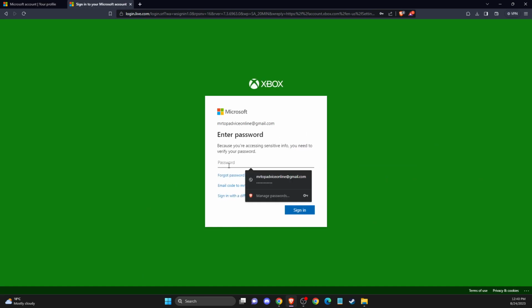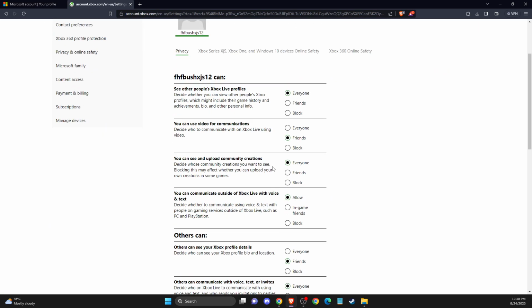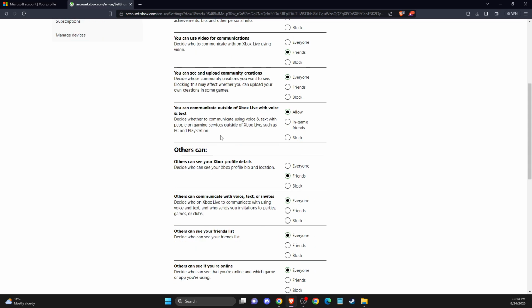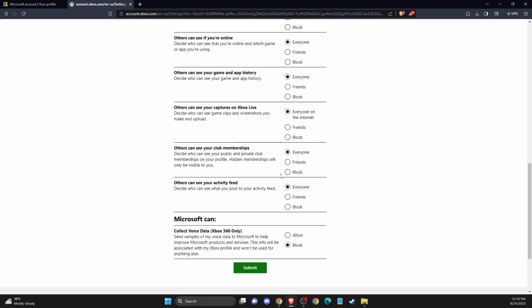Then you need to re-enter your password probably here. And on the privacy page, as you can see, you can see upload community creations, and then other people can communicate with voice, text, or invites. Make sure to select everyone here, right?